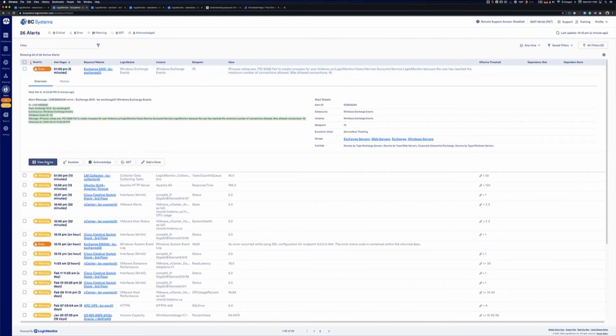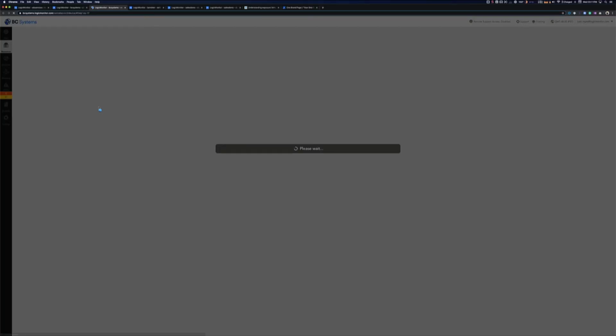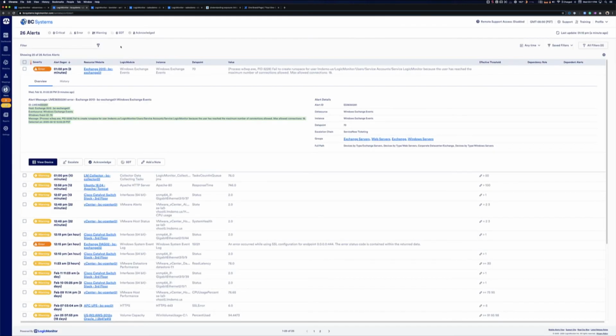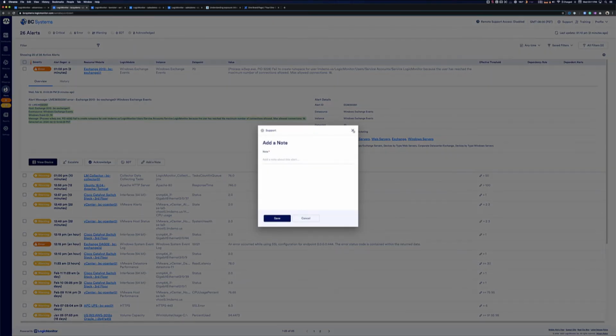You'll be able to view the device, so we'll open up a new tab with the device information, as we've seen previously with the data alerts and alert routing. You'll be able to escalate in case it needs to go to another support level. You can acknowledge it and let people know within your organization that you're working on it. Put the device in downtime or add a note so you can let your colleagues know what's happening.